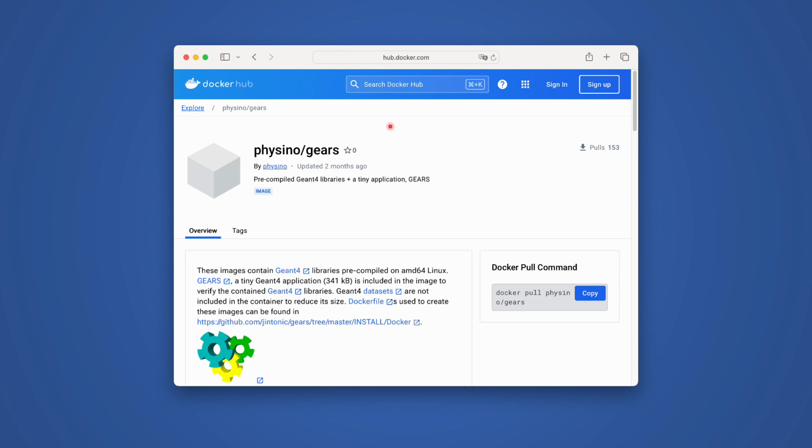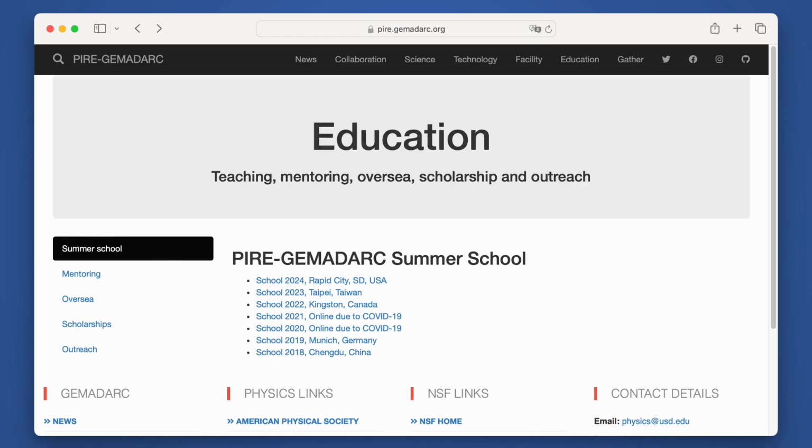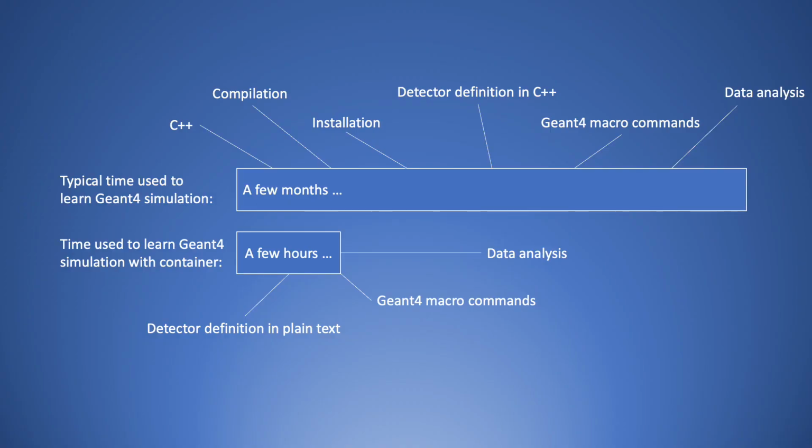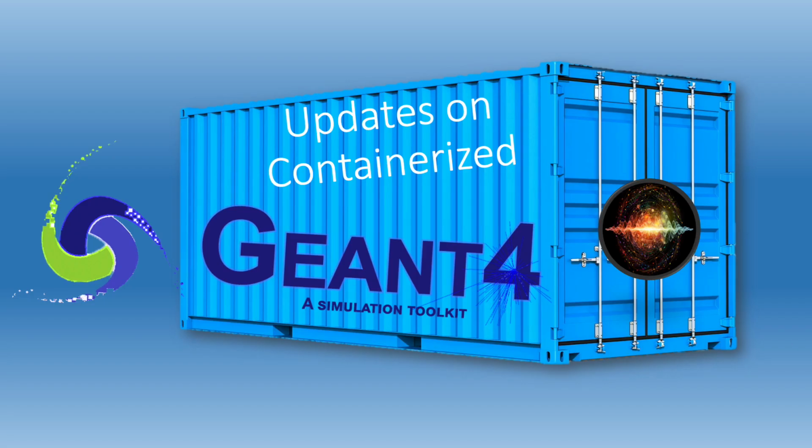Ever since I created it, I used it to teach undergraduate students and professors how to get started with Geant4 within a few hours, because it takes care of all the programming details and the end user can focus on simulation itself. Today, I'd like to share with you some exciting improvements on the containerized Geant4.